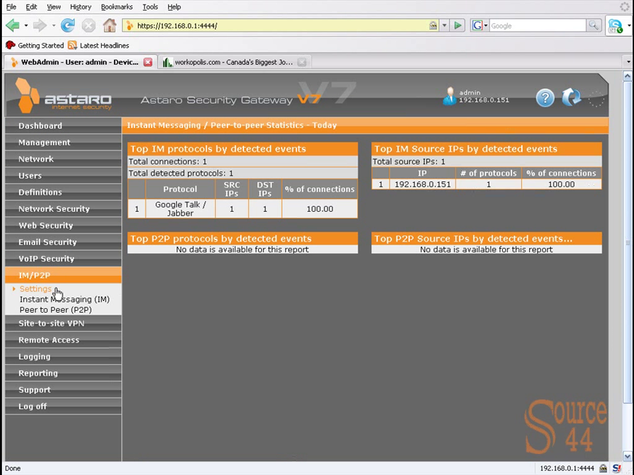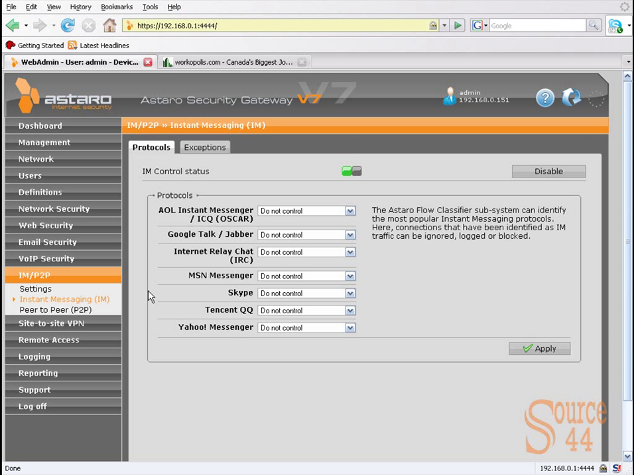Alright, so let's go into the IM/P2P instant messaging section, and right there we have a section specifically for Google Talk and Jabber. Jabber is one of those other programs you can use for chat. You'll see there we have a do not control, which is what it was set at as the default. We have a log, so we can log and not do anything but look at it. We can block just the file transfer, so some people might want their users to use it for chatting, because some people do use it for legitimate business use. Or you can just block it completely.